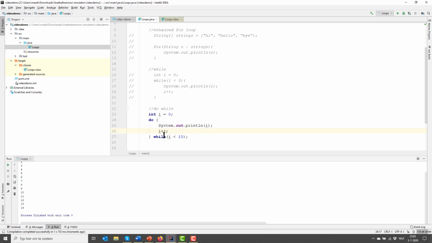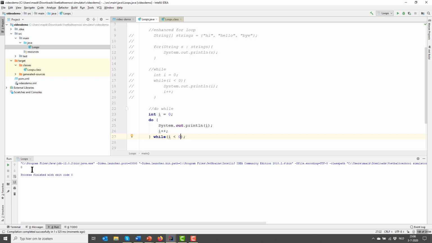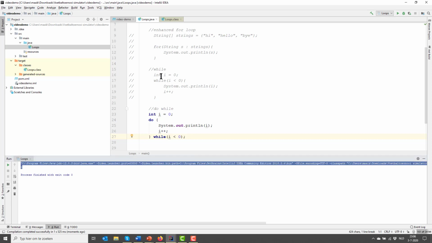So in this situation, there's no actual difference between a while and a do-while loop. But if I turn 15 into 0 now, you'll see that it prints the 0 at least, it prints the 0 once. And that's opposed to this one here, where it did not print the 0. As soon as the condition was not met, it would not enter the while loop. So here it does it at least once, and then it's going to check the condition.